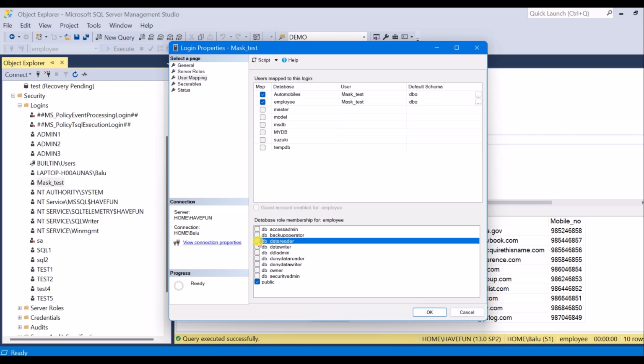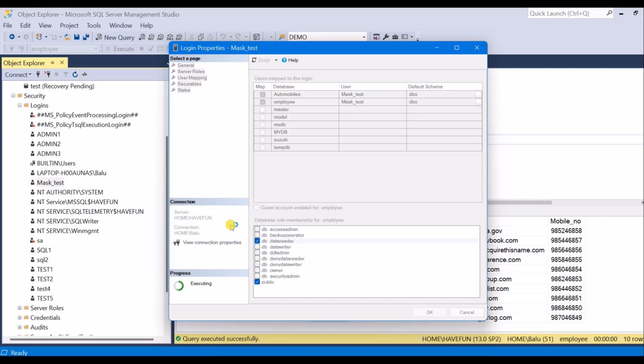Okay, now let me connect to the server with this username and try to execute the query on the table.